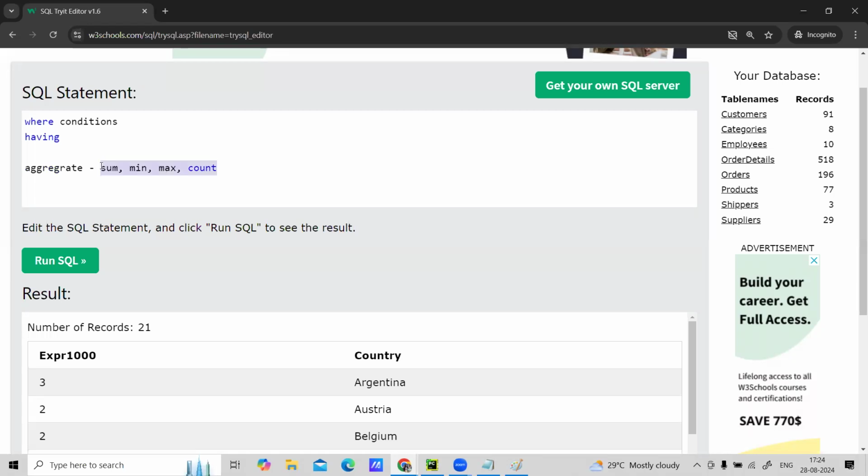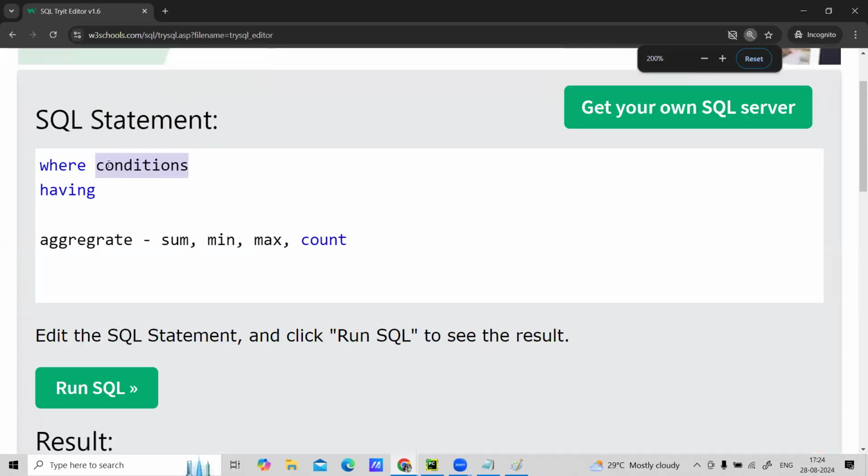You can't use these aggregate functions after where. Where will not allow you to use aggregate functions. So if you want to use aggregate functions in the condition, you can't use where. Instead of where, you're going to use having. So you're just going to replace where with having only when you want to use an aggregate function. Apart from this, for general conditions, where is fine.